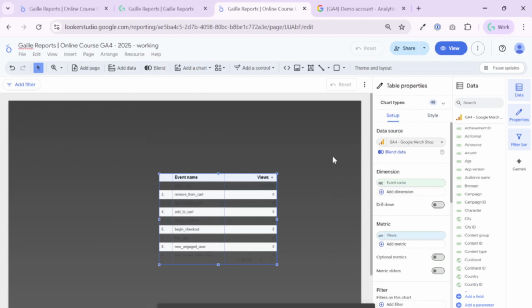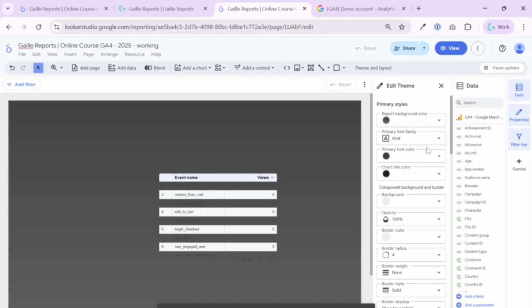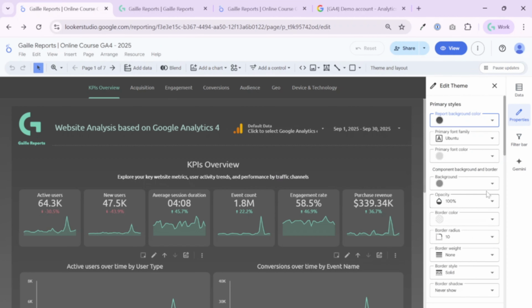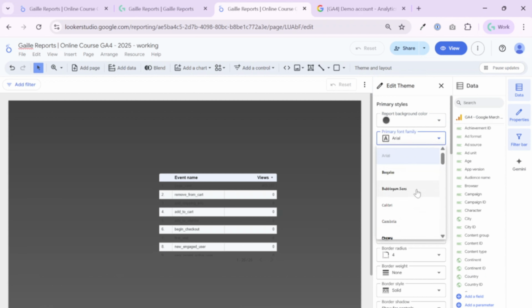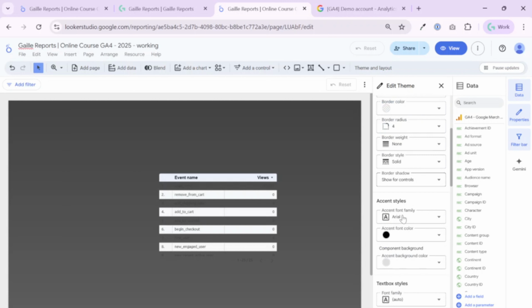Okay, let's keep this chart for a second. Customize. What do I have? Primary font. I don't care much. Okay, I chose Ubuntu here. Let's do the same. So you can select the font that you want to use for the dashboard as a primary font. It will be titles. And there is a secondary font, accent font family. Okay, so this will be the normal one, and this will be titles.